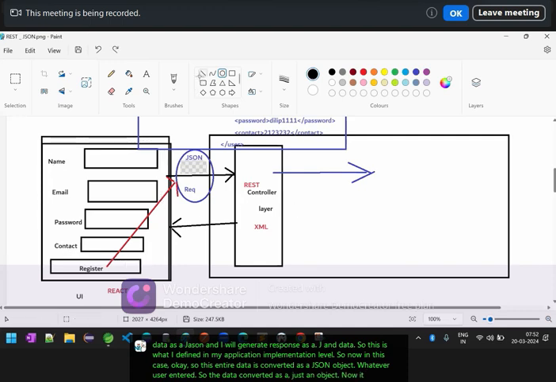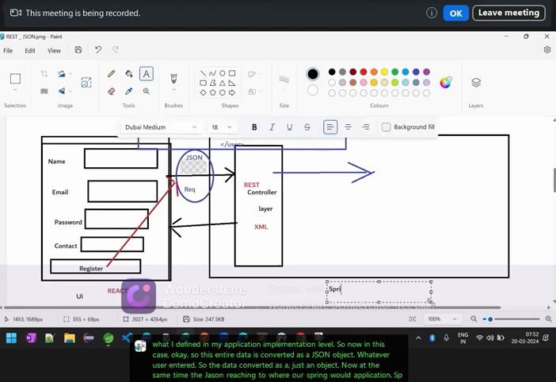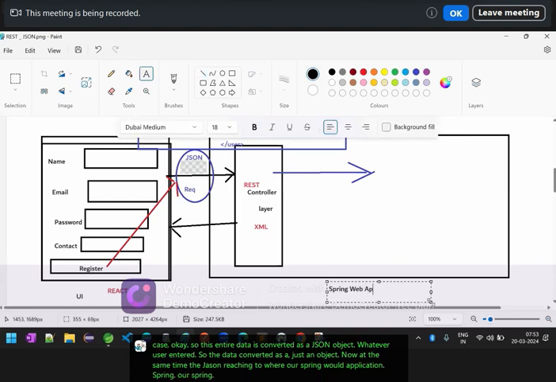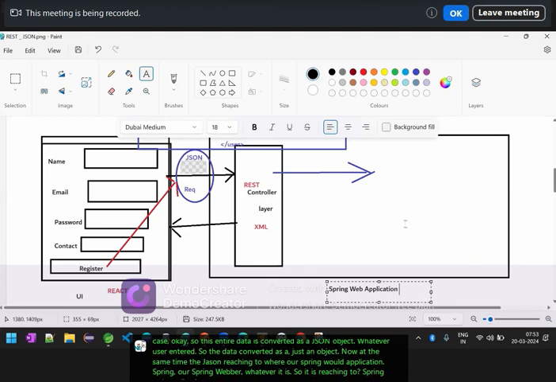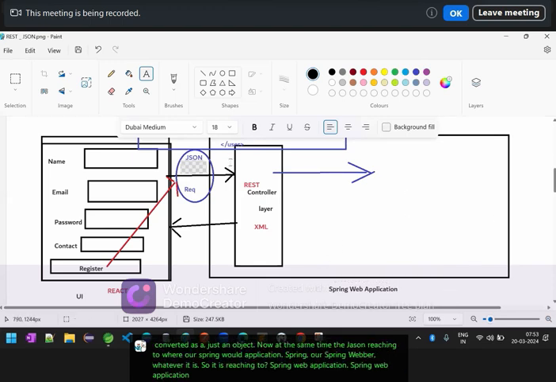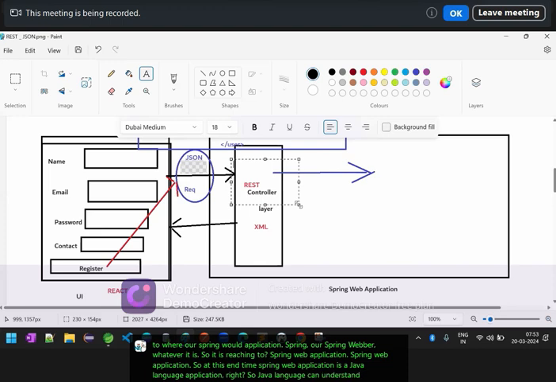Now the JSON reaches where? Our Spring Boot application. Spring or Spring Web, whatever it is. It is reaching the Spring Web Application. At the same time, a Spring Web Application is a Java language application, right? So can Java understand JSON directly?